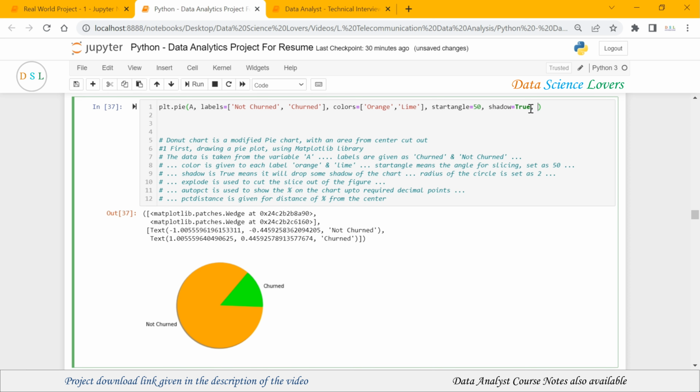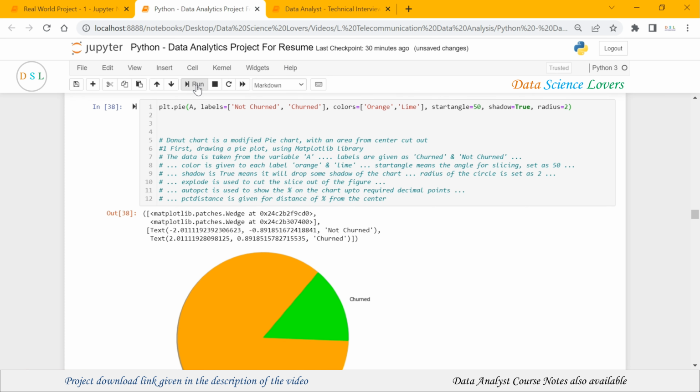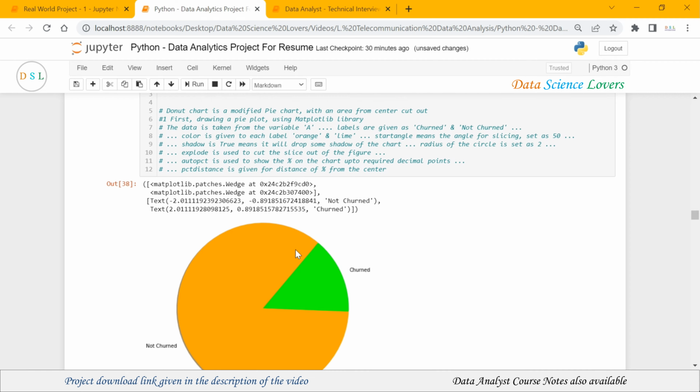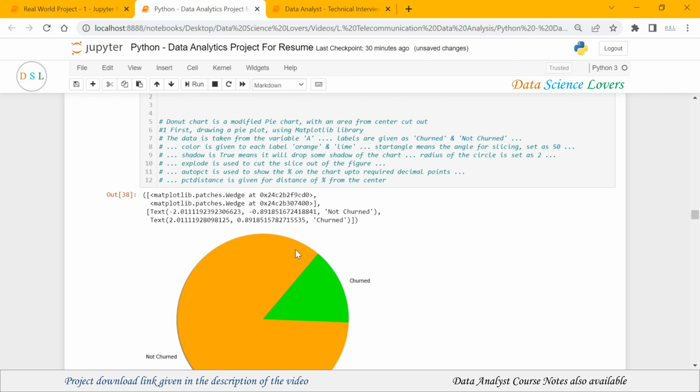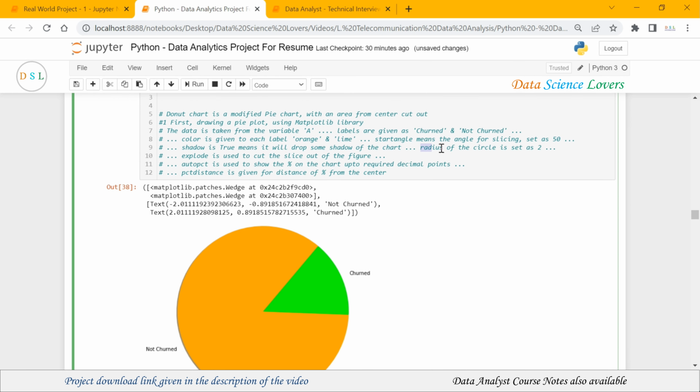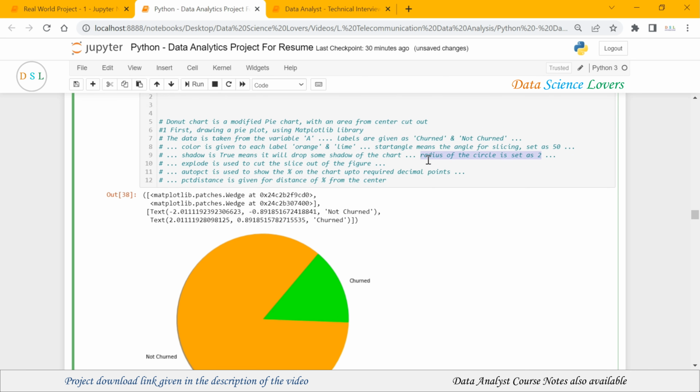Next parameter we have is radius of the circle. I will pass 2 here. When I run this, you can see the size of the chart has now increased, which means the radius is increased. The radius of the circle is set as 2.